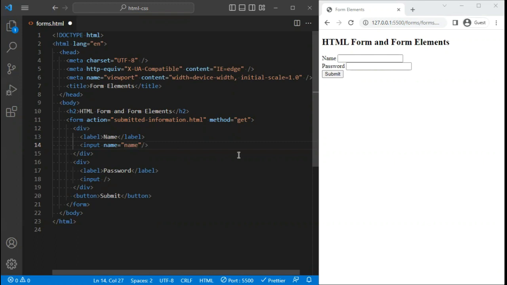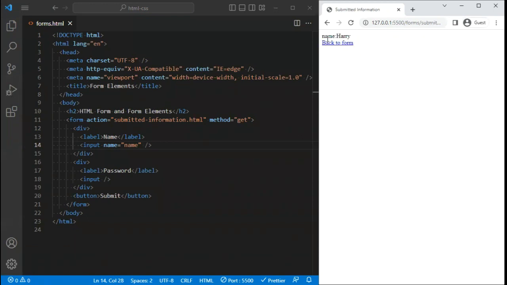Now, if I hit save, just see, I'll write something. Let me write a valid name. Let's say I'm writing Harry. And let me write any password. If I hit submit, you see this name Harry. Earlier it was not coming, but now the name Harry is coming from here. This name is displayed over here, and Harry is the input that we gave.